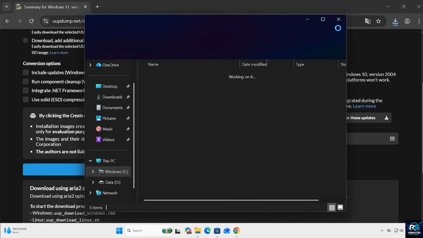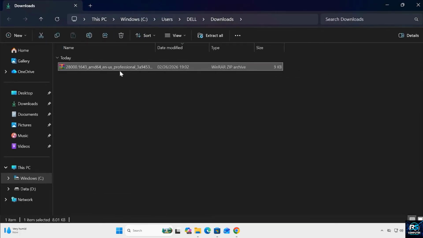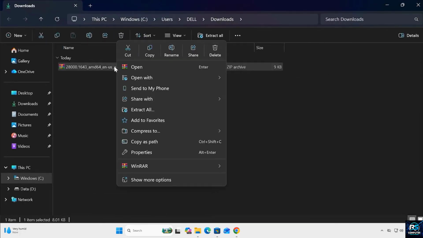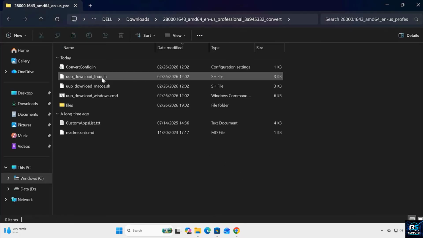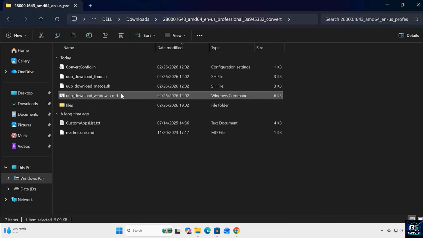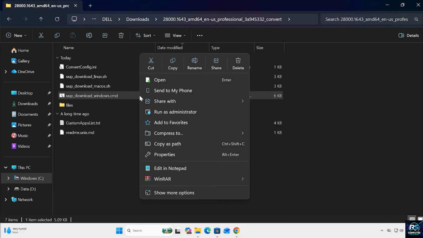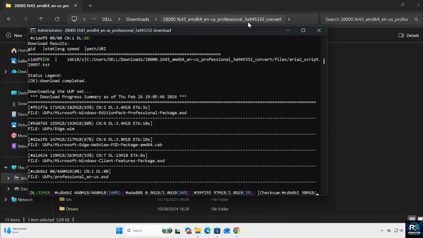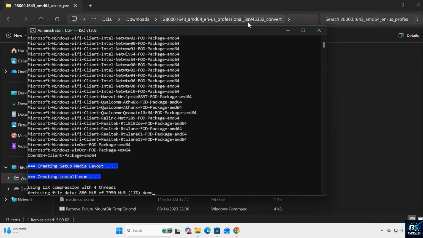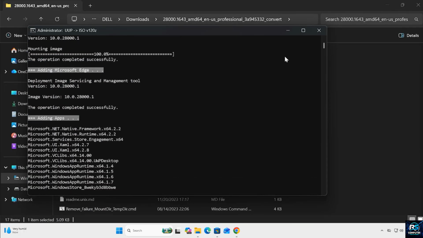After the download is complete, extract the zip file. If you are using Windows, run the file ending with .cmd. Press R to start the script. The script will now download all required files and automatically create the Windows 11 ISO. The download speed depends on your internet connection.